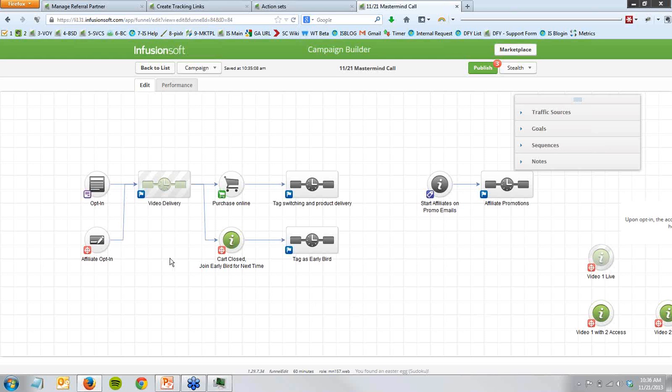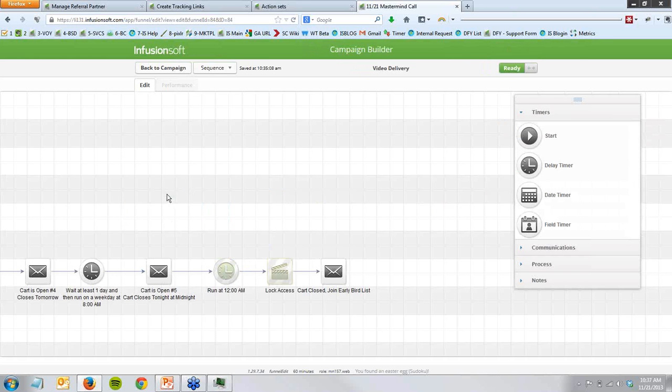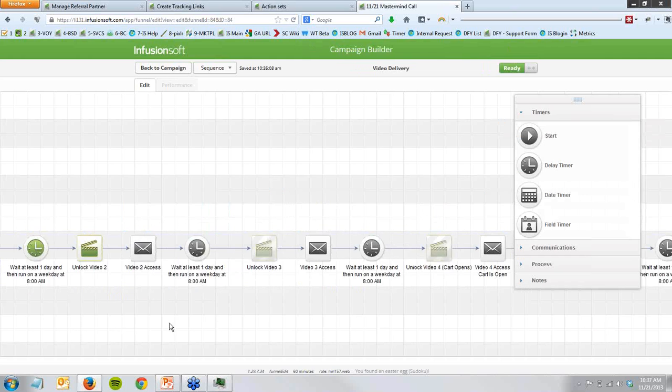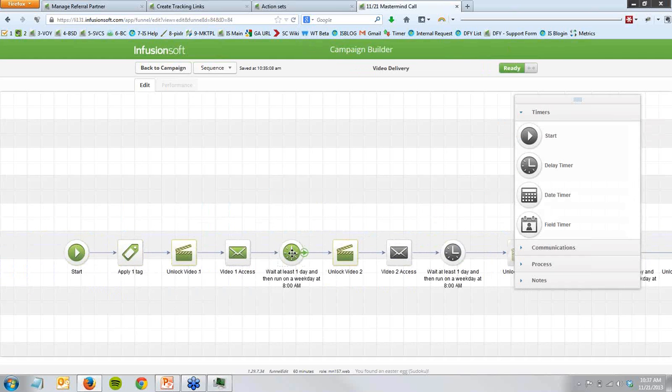If you wanted it to be a non-evergreen launch, or if it was a more classic launch model where, hey, this is something new and we're going to run it during this time period, all you would need to do is, instead of using delays, instead of using a delay timer, use a date timer.